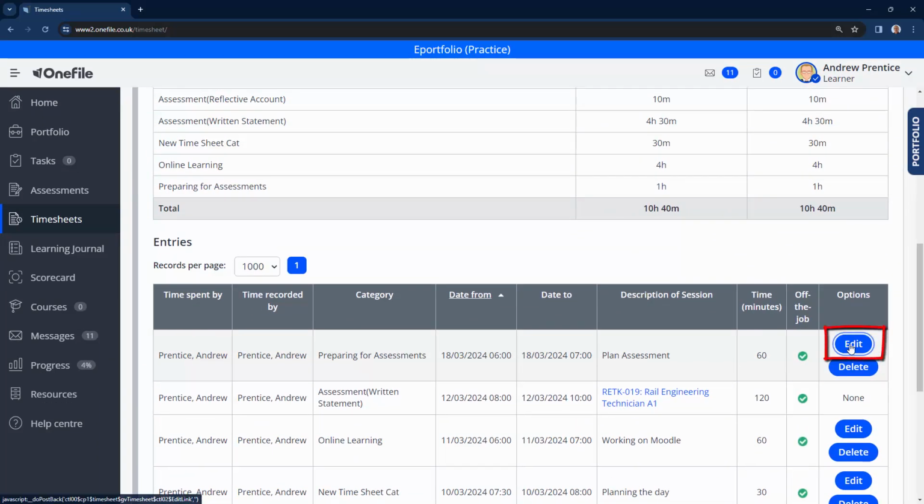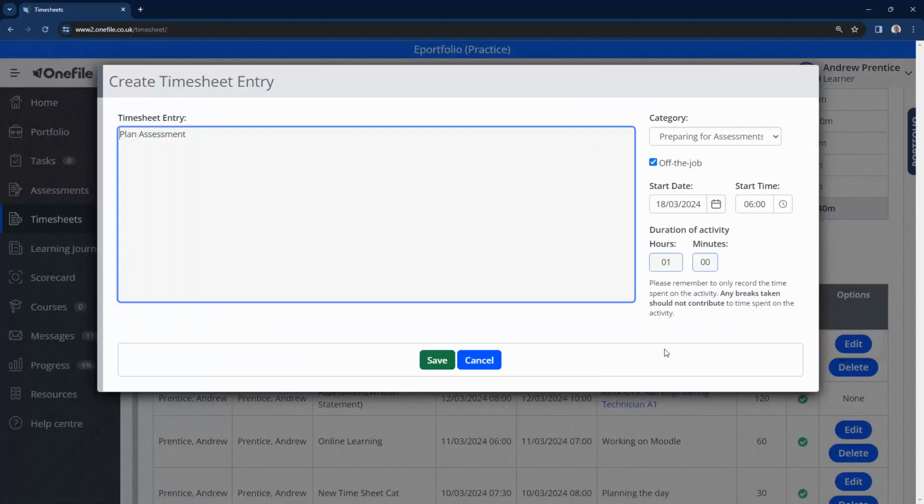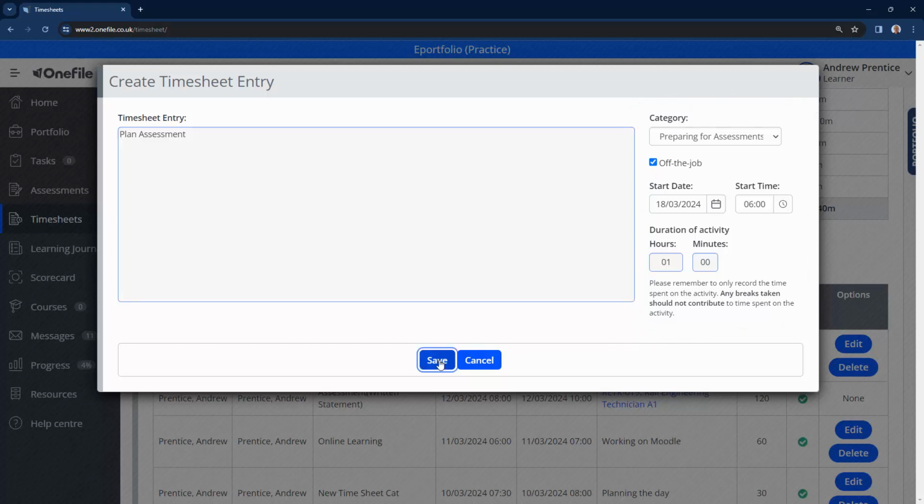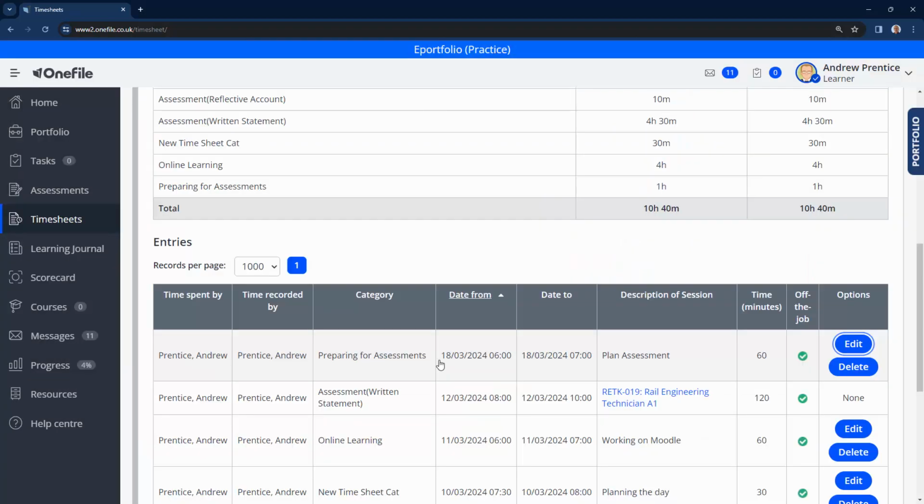Select Edit. The Timesheets entry page is displayed. You can edit any of the information here by selecting and changing it. I'll leave you to discover by experimentation what the options on the right do, as they reflect what I have demonstrated in the Learning Journal. When you have completed any changes, select the Save button. The window closes and the Timesheets page is displayed once more.